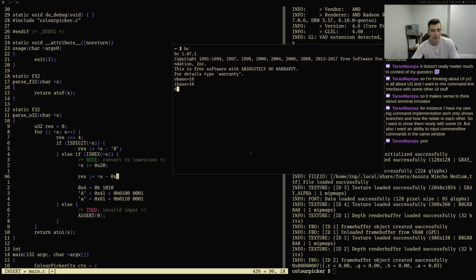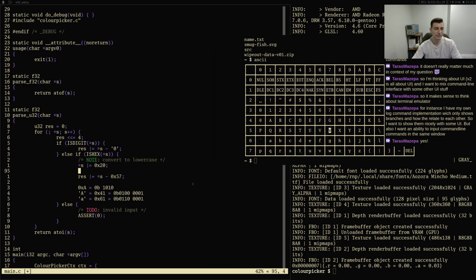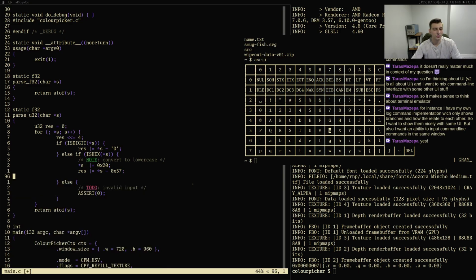0x61 minus... It's not 51. It's more than that. It's like 0x61 minus 56, 57. Yeah, that is correct. I'm just having a dumb. Well, it doesn't matter that it's W. Anyways, this is correct. Should be correct anyways.